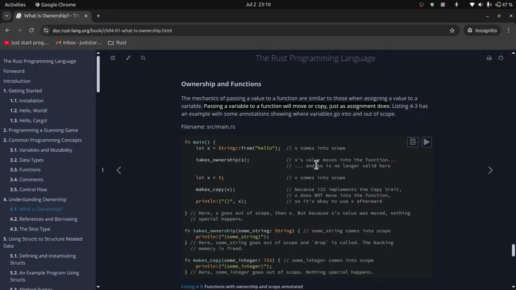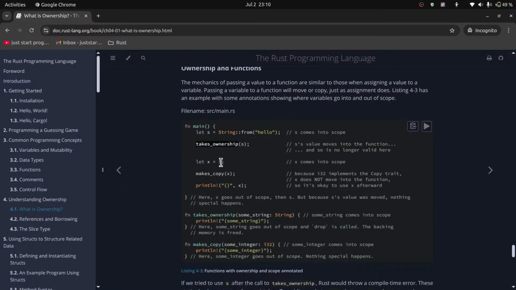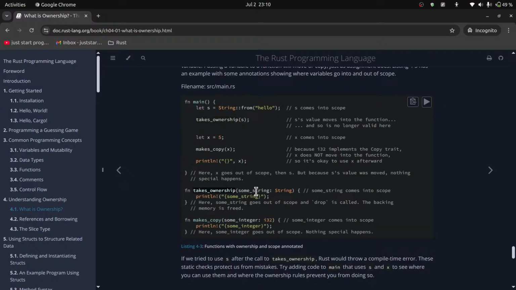Okay. After this line, s is no longer valid, so it will be freed. Okay, but what's happening inside takes_ownership? Okay, takes_ownership. You have some_string as the parameter. So some_string comes into scope, and then println some_string. Here, some_string goes out of scope and drop is called. The backing memory is freed. Okay.